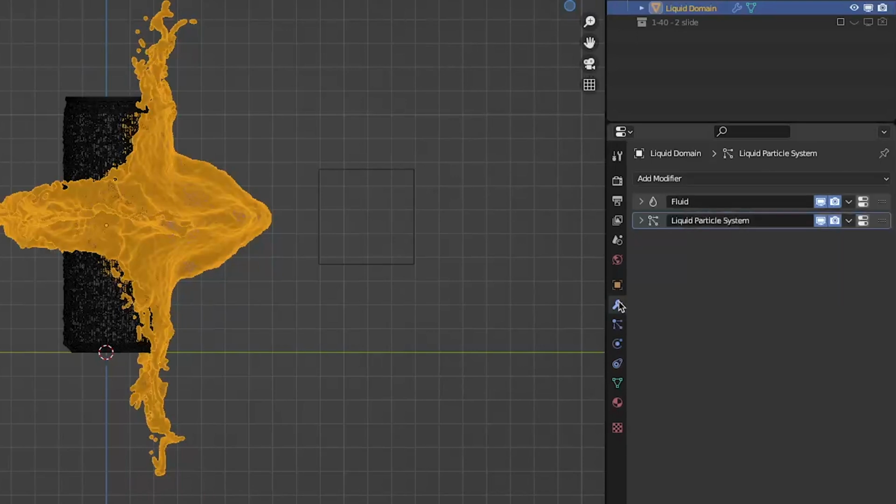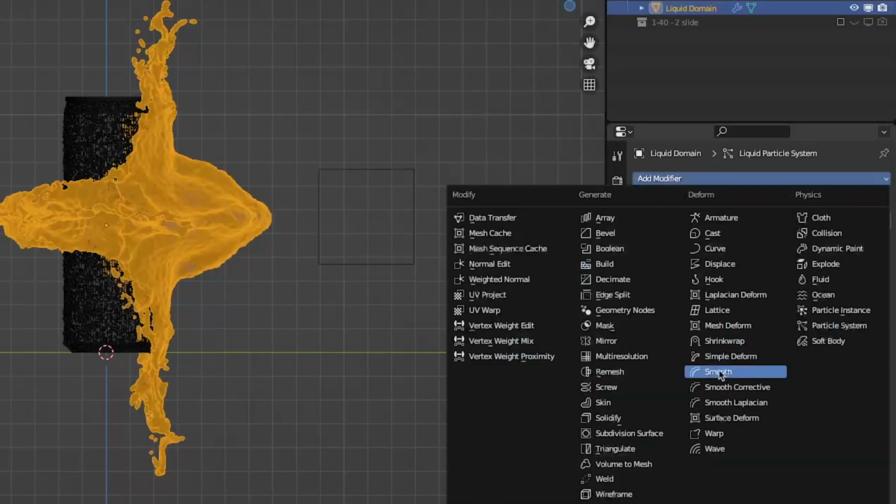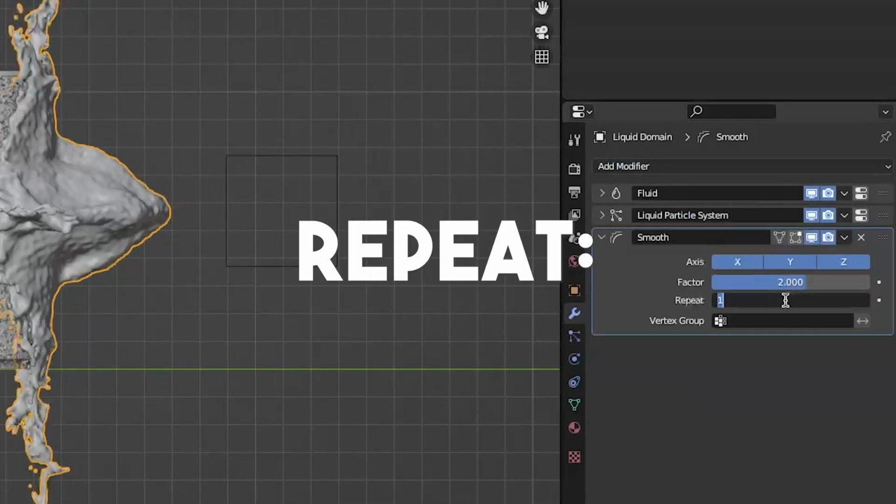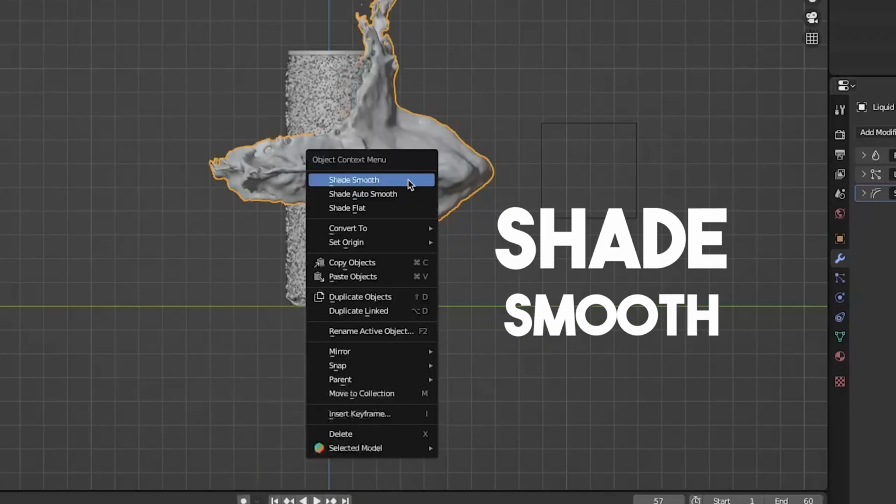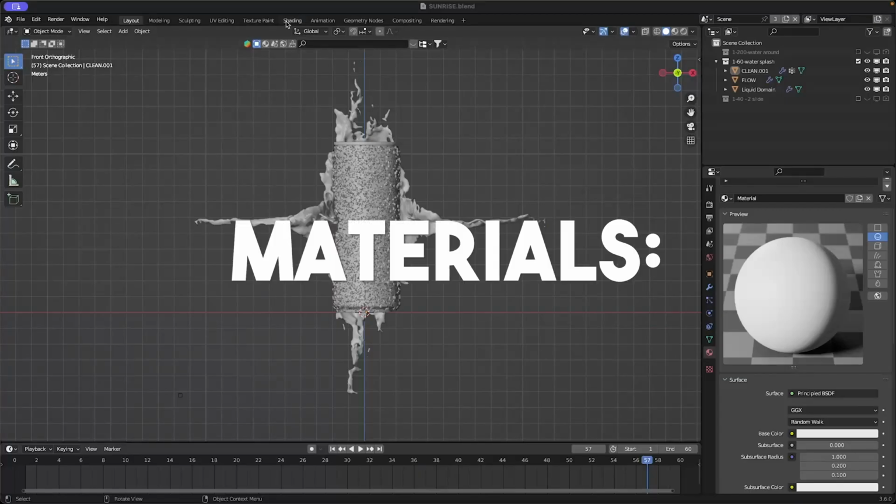But before making materials, go to the modifiers and add a smooth modifier. Change the factor to 2 and the repeat to 4. Also right-click and shade it smooth. So now we have some water. Let's make a material for it.